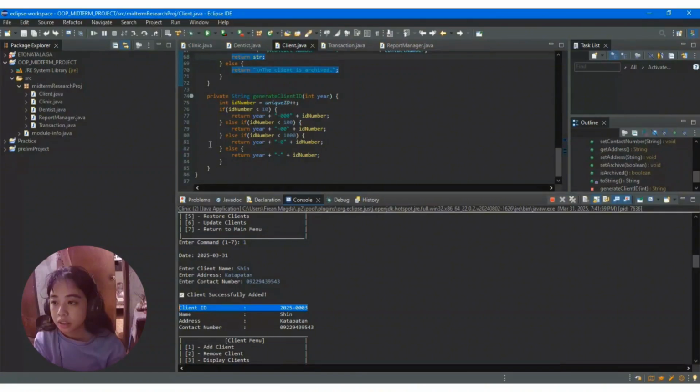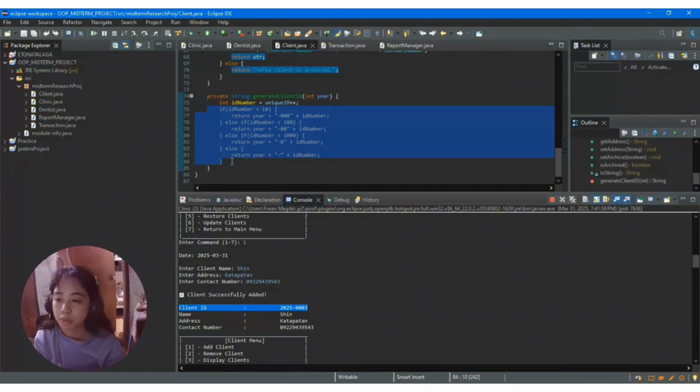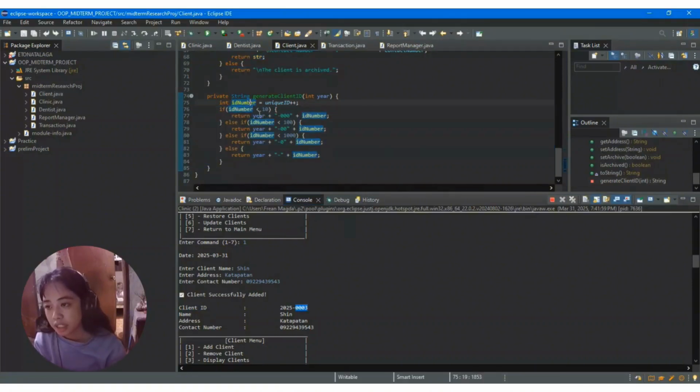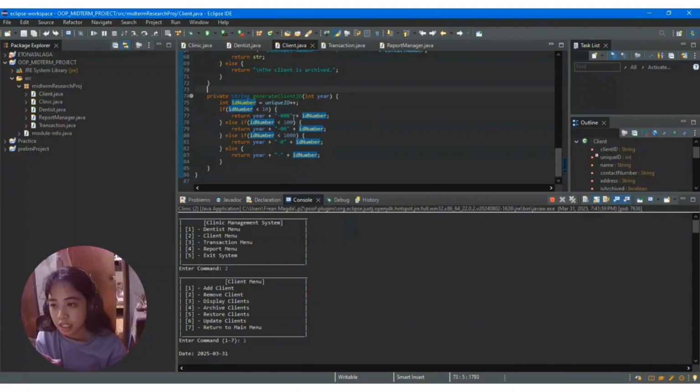This if-else condition is to keep the format of the client ID, which is the year and then the value for each user. When the ID number is below 10, which is 1 to 9, it adds three zeros in front.